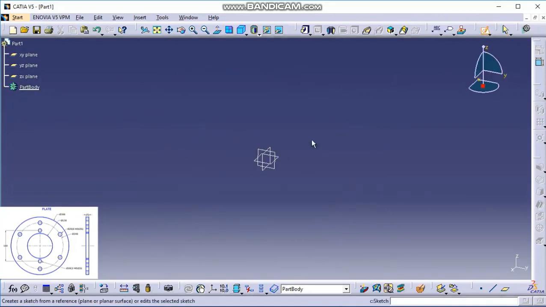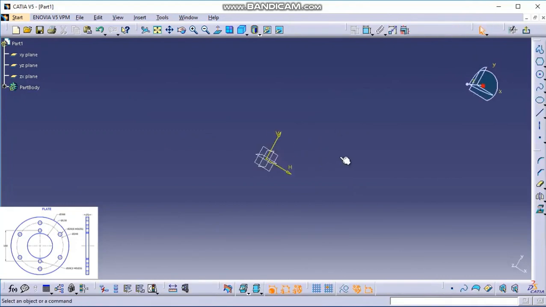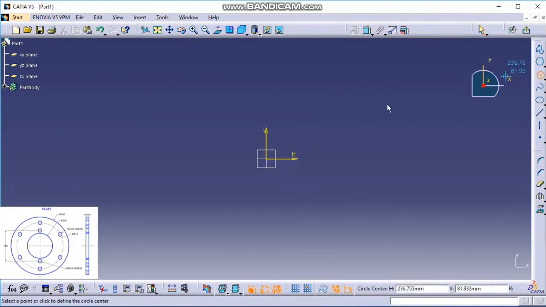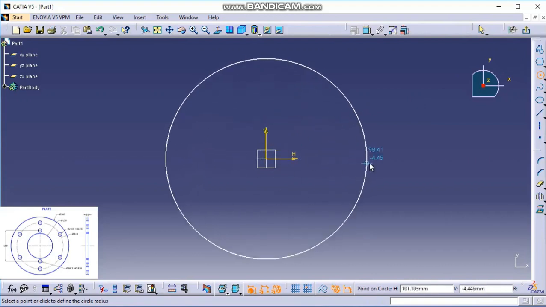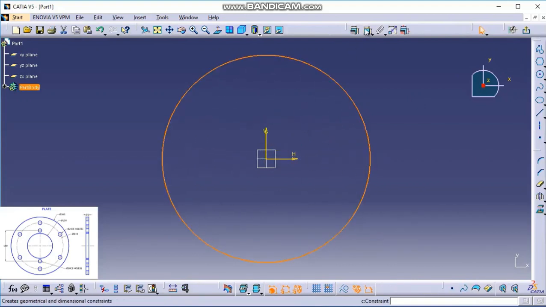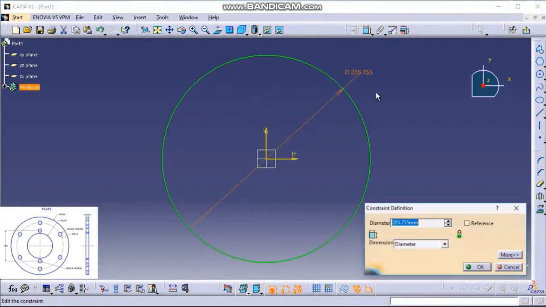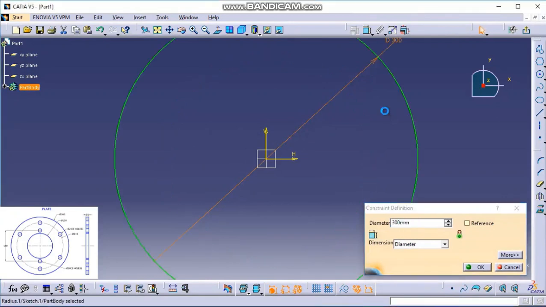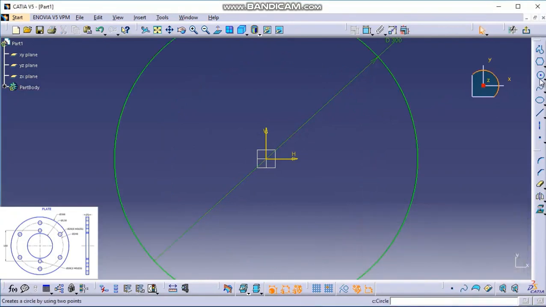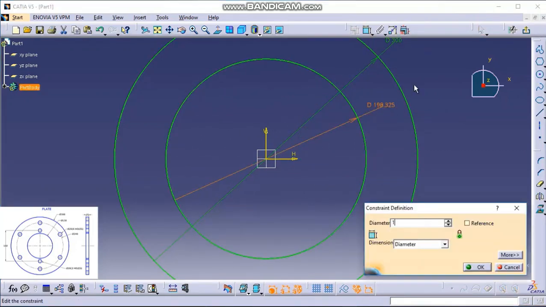Click on the sketch icon and we'll use this plane. And let us create two circles. First circle we'll create with the diameter of 300. And the second circle we'll use the same center, which is the origin, with a diameter of 130.